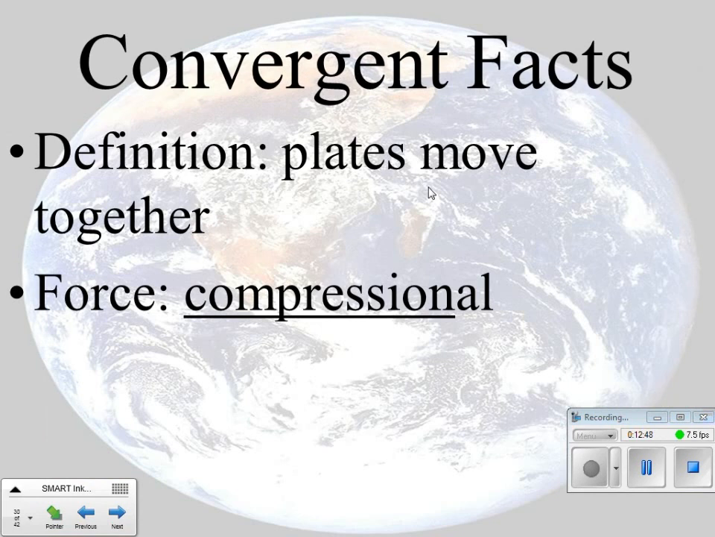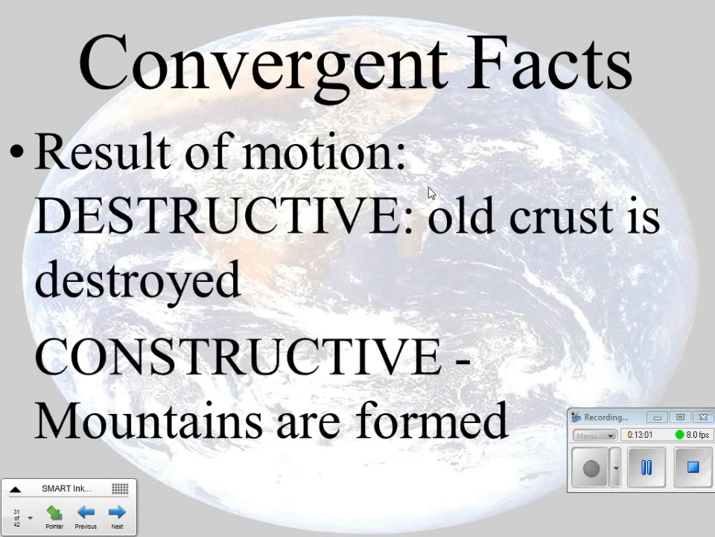And then some convergent facts. Convergent means to come together, and the force is compressional. If you think about sticking a piece of Play-Doh between your hands and you squash the piece of Play-Doh together. The result of the motion is going to be destructive because old crust is destroyed, getting pushed underneath of the crust that gets to stay on top, and then it gets destroyed by being melted back into magma. And then it can be constructive because you get to form mountains for that land that gets pressed up.